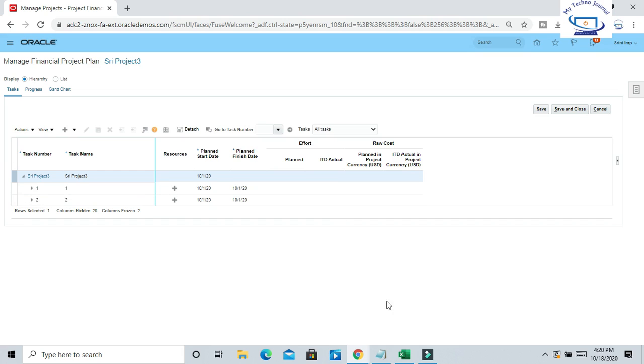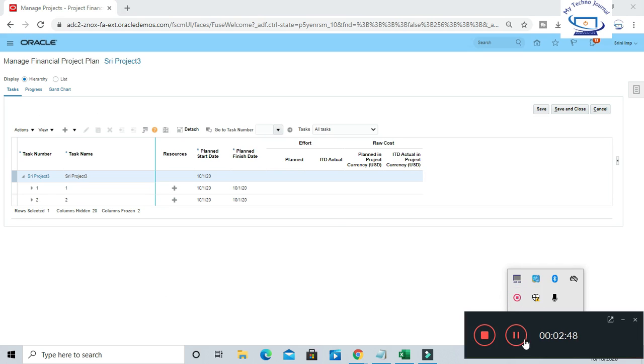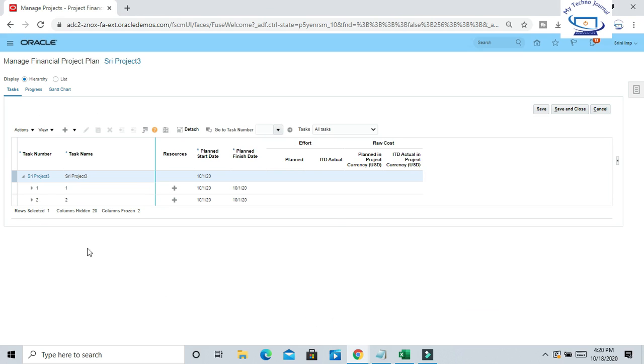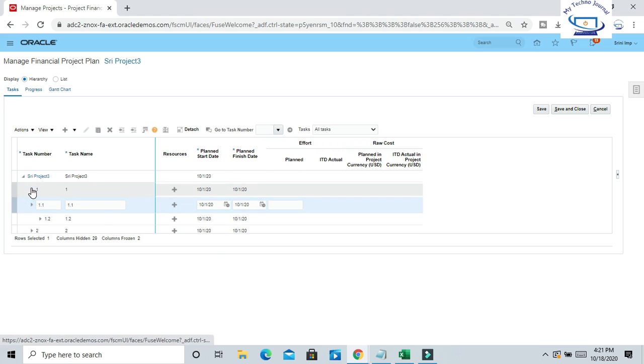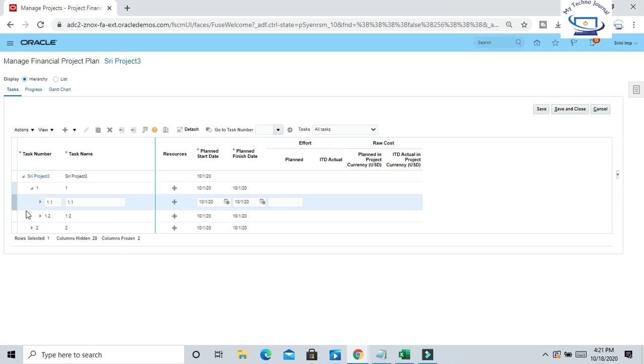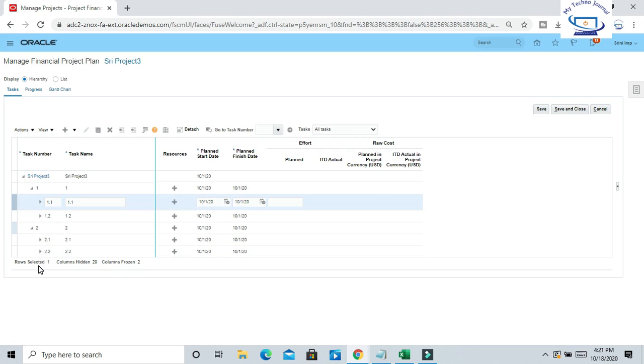Okay, so you can see here my project, and all the task details are appearing here. From where is this task detail coming? It is coming from the task structure I have given in the project template, and it is defaulting from the project template. So this is my task structure, and this is my main task under which I have subtasks. Again, under 2 you can see 2.1, 2.2. So for this project I have selected these tasks.